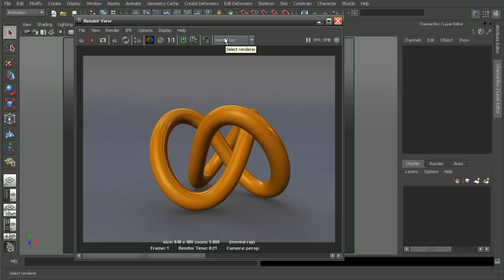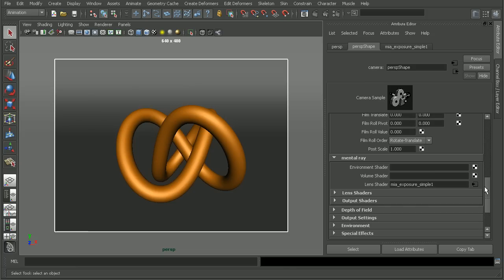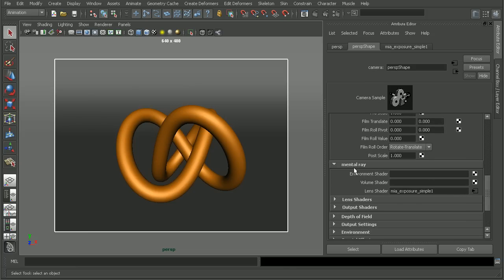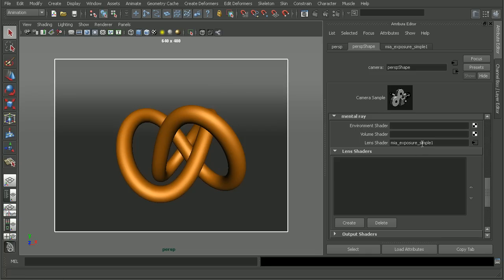Now, one way that we can get depth of field into our scene is by actually attaching a lens to our camera. So if I were to select my camera here, open up the attribute editor. Now if we scroll down, we'll find under mental ray the ability to add a lens shader. Right now I already have an exposure lens here. So how can I go ahead and plug in another lens? Well, right underneath this lens shader option, there's actually another lens shader dial down where we can attach additional lenses to our camera.